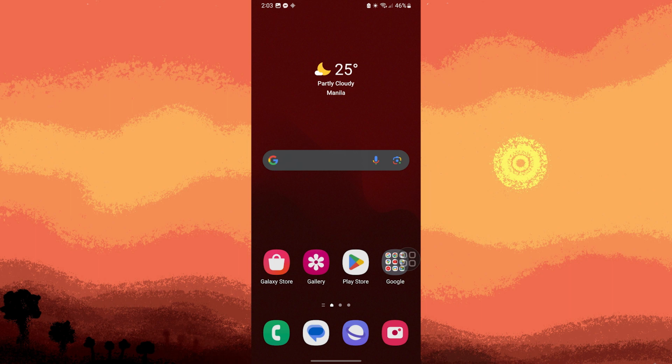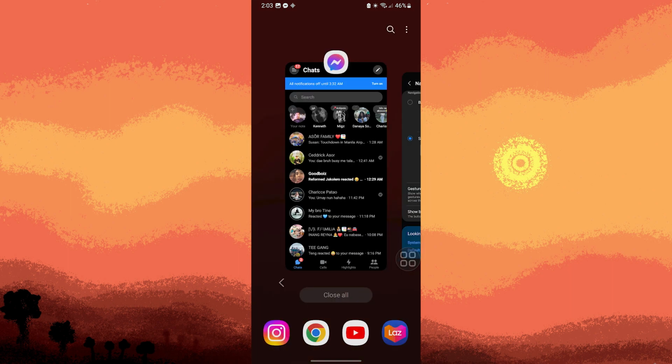Step 3. The method may vary, but usually involves swiping horizontally on the bottom edge. Step 4. On some devices, you might need to swipe up on the home screen to access the app drawer.